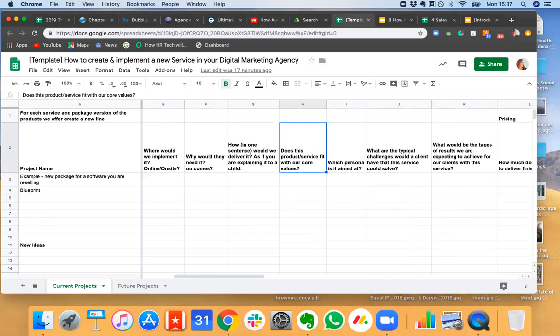Does this product or service fit with your core values? Is it aligned with the agency positioning statement that you've done at the very beginning? Which persona is it aimed at? What are the typical challenges a client would have that this service could solve? And get clear about that.